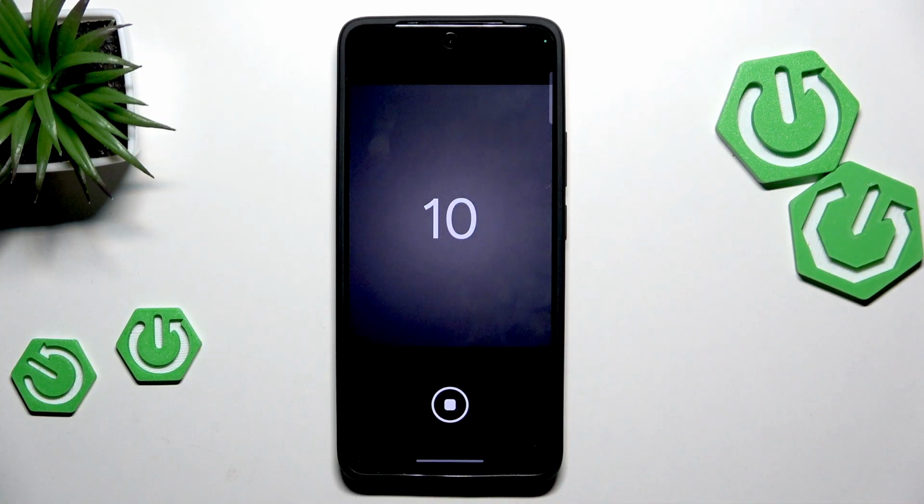So just tap on it, and from now on your device will count down from 10 or 3, depending on which option you've chosen, and after that time it will simply take a photo.